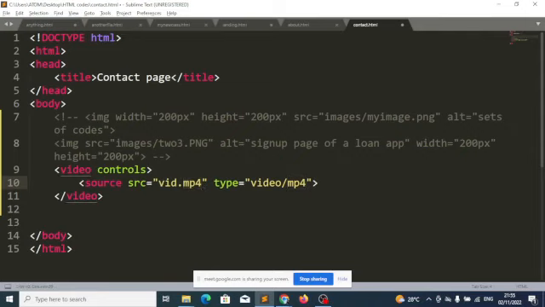So to display it, just put this type. Like you observed the other time, I didn't add this type and it worked fine. But it's good to follow best practices. Just put video slash whatever extension you have here. This is slash MP4, video slash the extension here. This is slash MP4. So this is working fine.